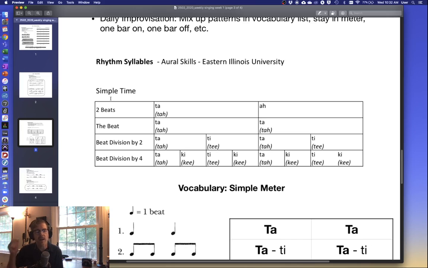Ta, ta, ta, ta. And I typically ask that we conduct as we go. So let me slow down the tempo. Ta, ta, ta, ta, ta. So our conducting pattern is telling us the meter. We are keeping track of the subdivisions of the meter. Ta, ta, ta, ta, ta, ta.